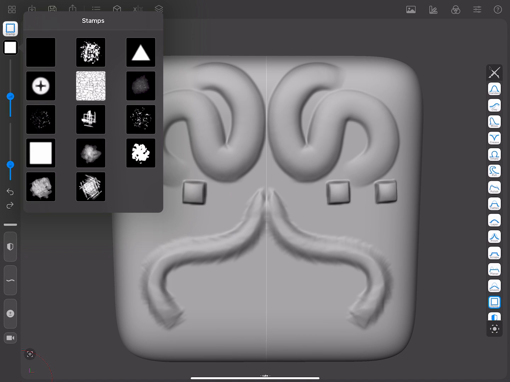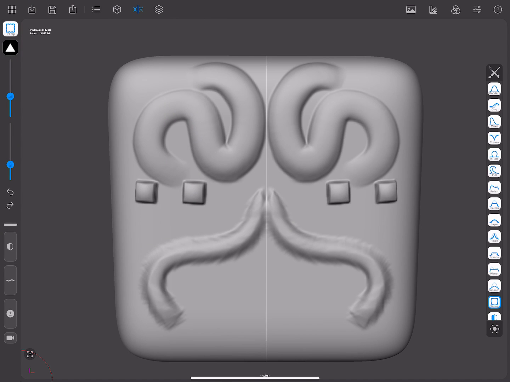If you use the Stamp tool, you'll be able to apply the chosen pattern. By tapping on the center of the location where you would like the stamp to be, you can drag to scale it and orient it.